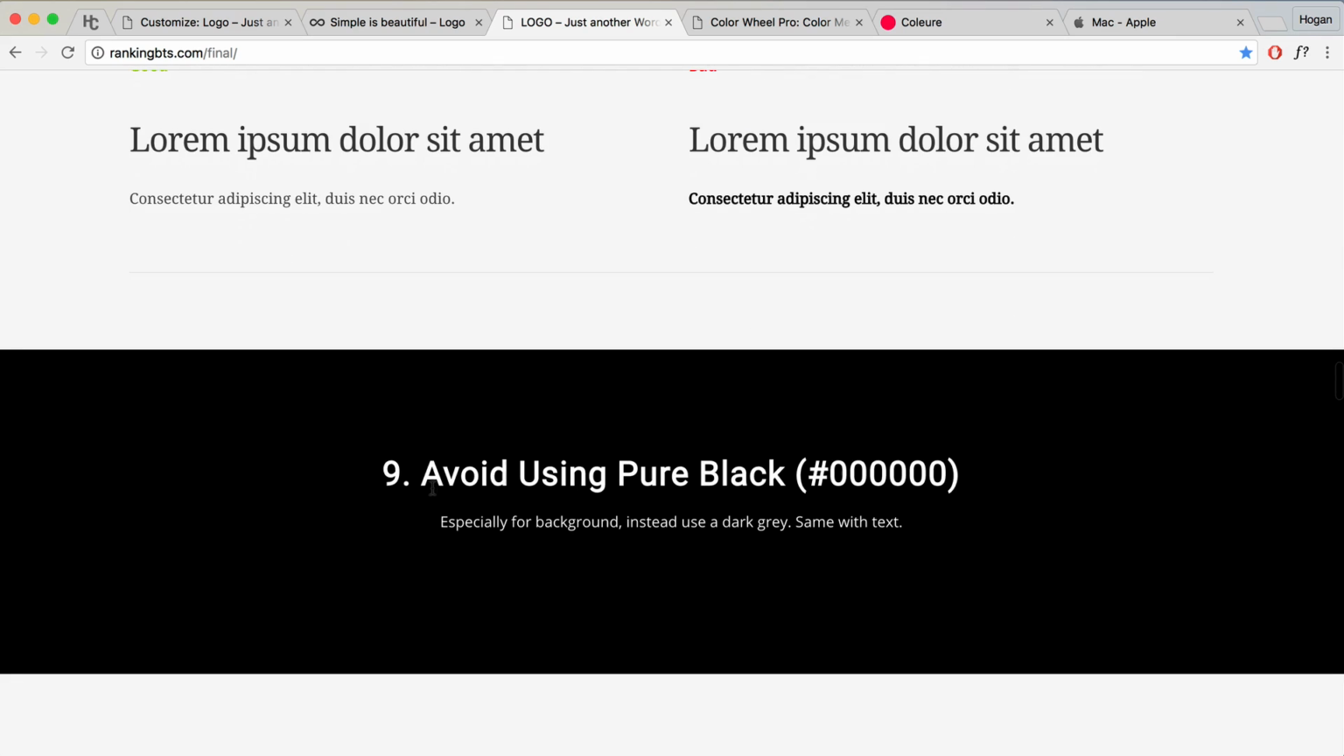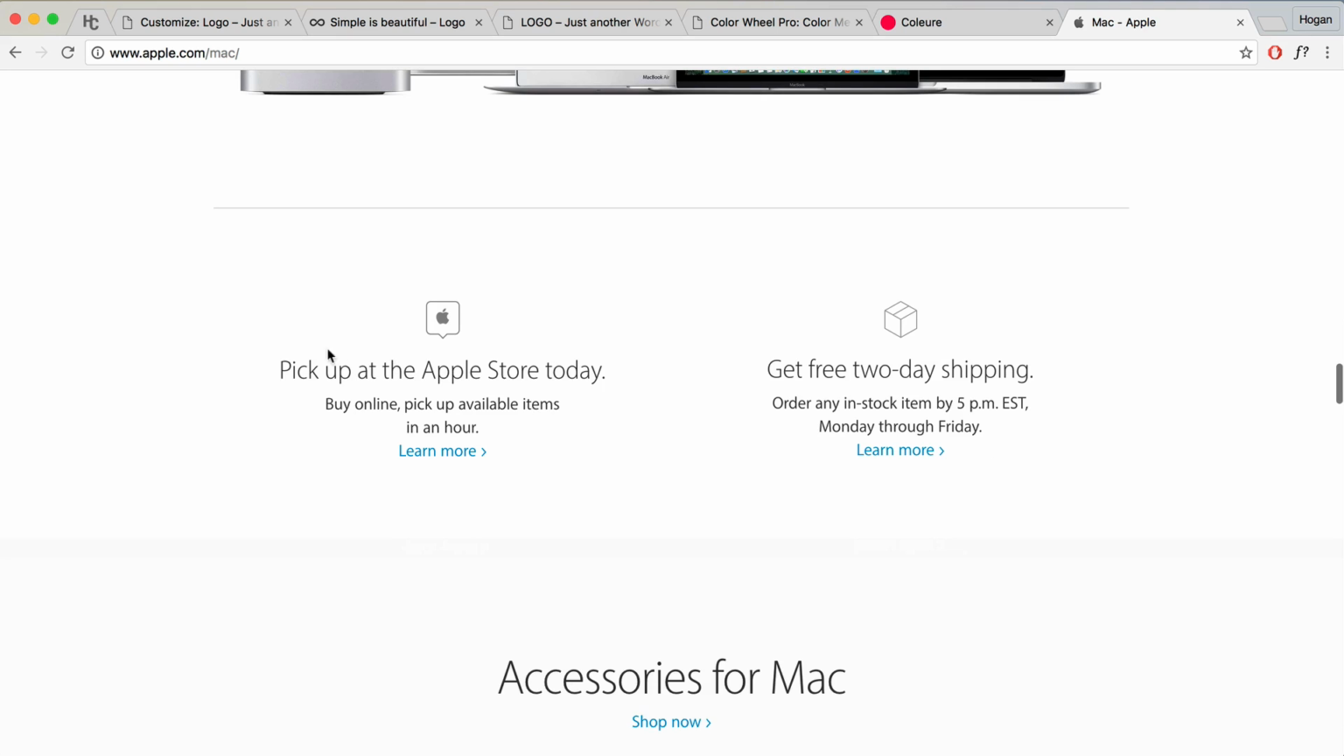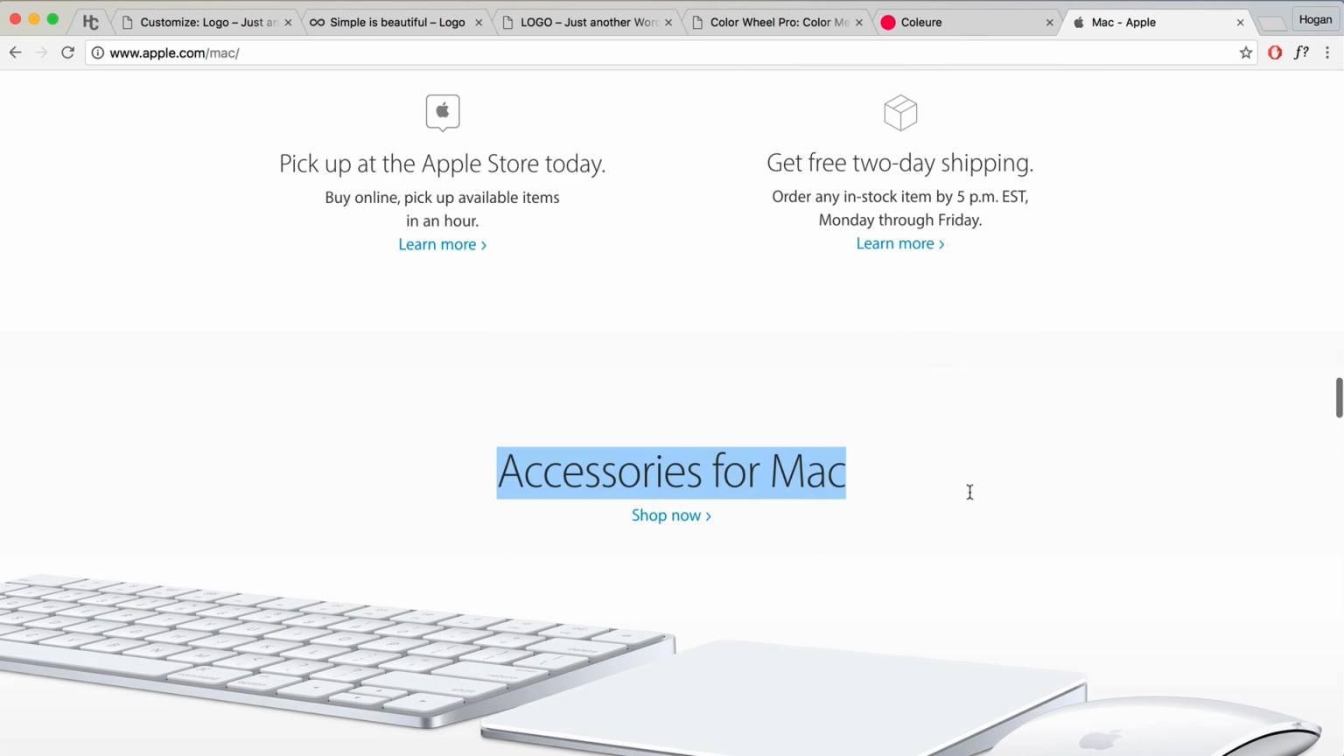And then I recommend not using pure black for your backgrounds or with your text. I recommend using dark gray instead. If you'll notice, when you go to any website, they don't use pure 100% black. It'll either be a really dark gray or just a gray color. So if you go to Apple, this is not black font. This is a really dark gray font. This is not black either. It's really, really dark gray. The reason is it's just too much contrast between the white and the black.